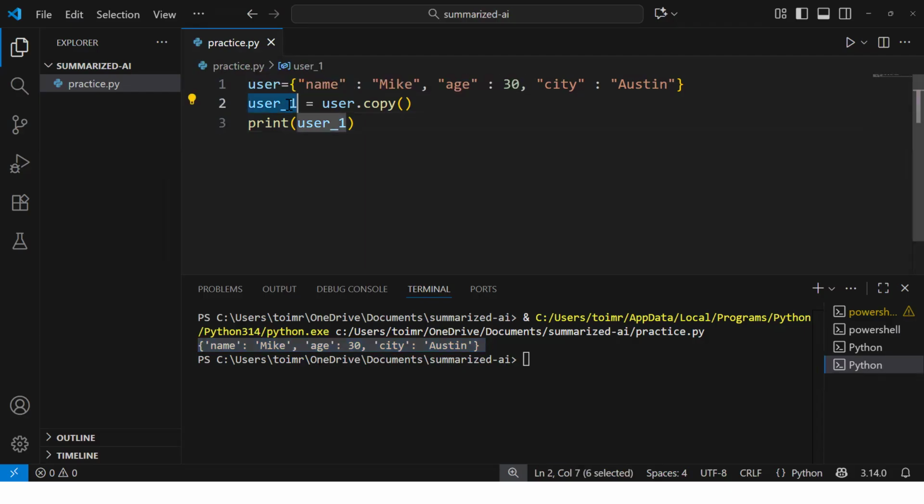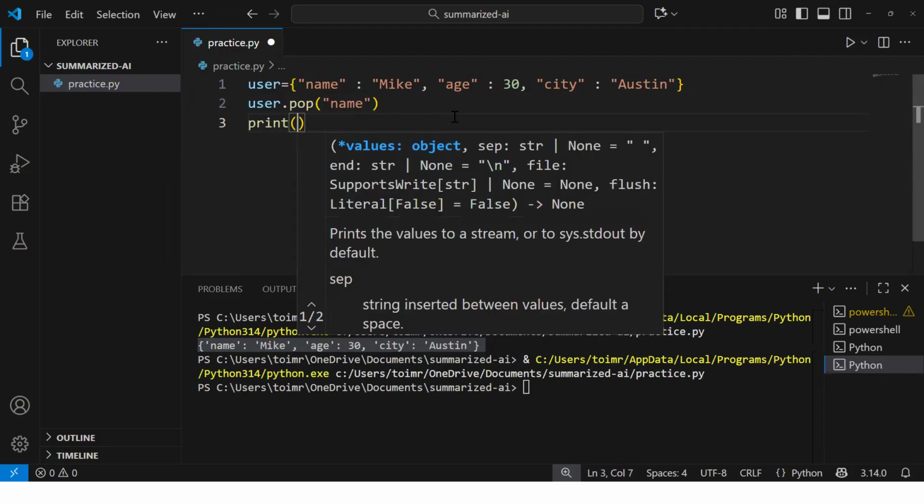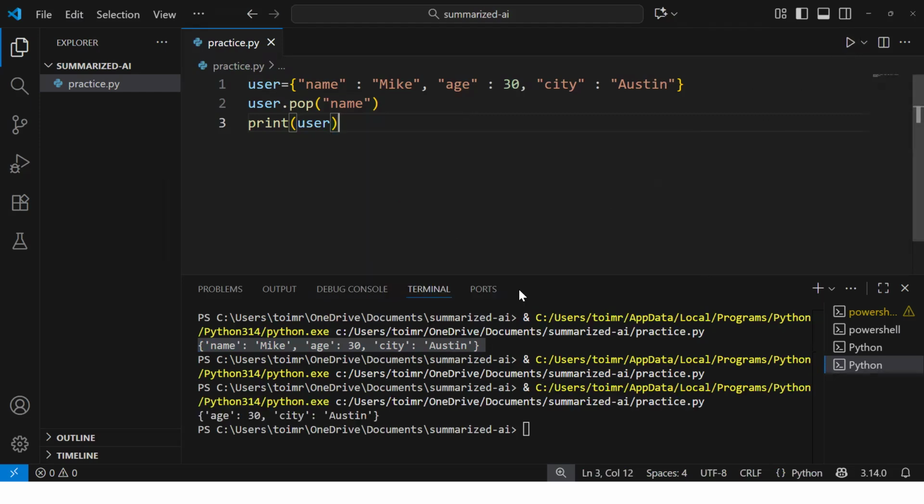Now, suppose I wish to remove an element using the key. What we can do is use the pop operation. There is a pop function, and we can use that function to remove. So I would say user.pop name. Now if I do this, let me print also here to see the output. So if I see here, the name got removed; only age as 30 and city as Austin are left.